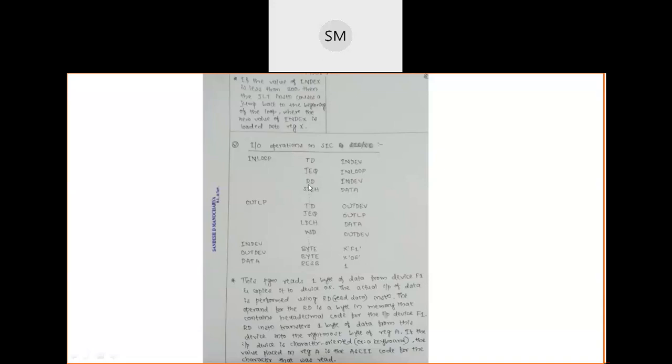come to RD. It means that if the CC value is equal, the device is not ready. If the CC value is less than, then the device is ready. Once that device becomes ready to read the data, then you execute the RD, read data instruction. What the RD instruction does is read the data from the input device. Suppose a user is entering some characters from the keyboard, then that keyboard data will be read from that input device and stored in the register A.